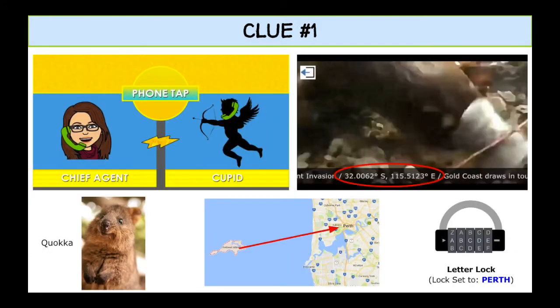The link will lead them to a news video that they will watch to determine the next clue. Students will listen to the video between the chief agent and Cupid. The chief agent references the coordinates, which can be found in the running ticker at the bottom of the video. They will go to the coordinates, determine the location of Rottnest Island and the marsupial as the quokka. Using a computer or map, they will look up Rottnest Island and determine the nearest large city is Perth, which will open the letter lock. Students will give the letter lock to the teacher, who can ask what the marsupial was before handing the group the next clue.